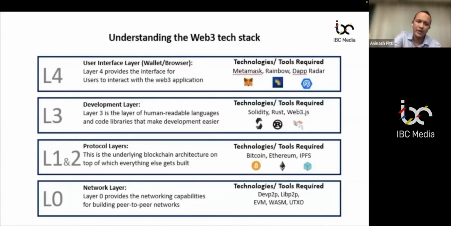And then you have layers 1 and 2, which is the protocol layer, where we currently have Bitcoin and Ethereum, and whatever I'm talking about in terms of React.js, Node.js, Solidity language or Rust language. Please understand, Bitcoin was the first application of blockchain, and it was coded in C++. So it doesn't mean you have to understand all of these languages. You can still build on top of these applications.